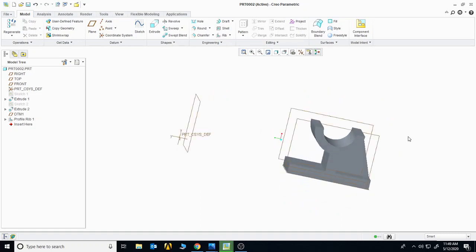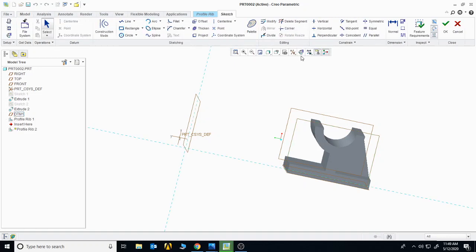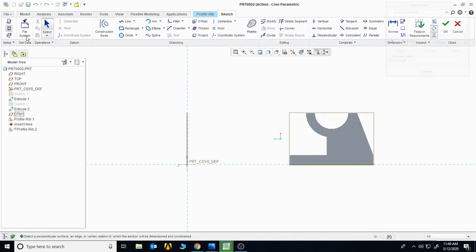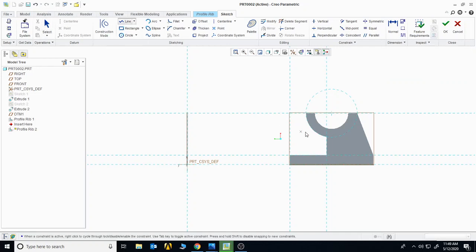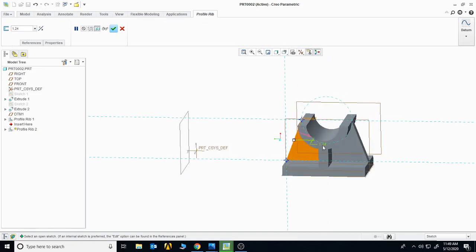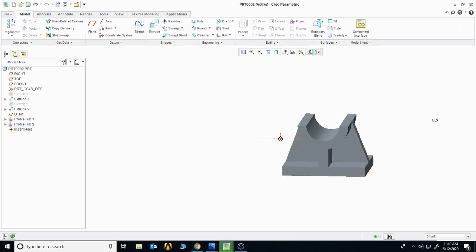So select that particular datum plane. Click on profile rib again. Make it parallel to the screen. Define references. Click on close. Get a line, start and end point. Click on OK. And change it to 8 units. Click on OK and this.